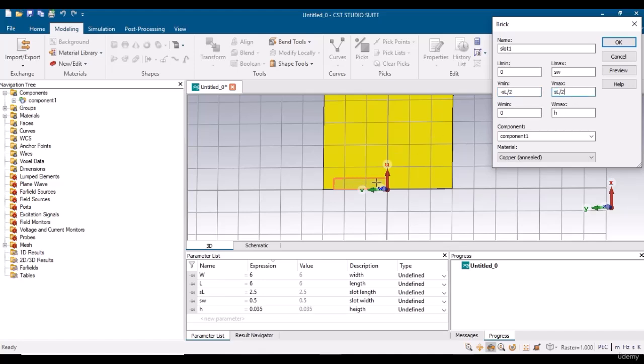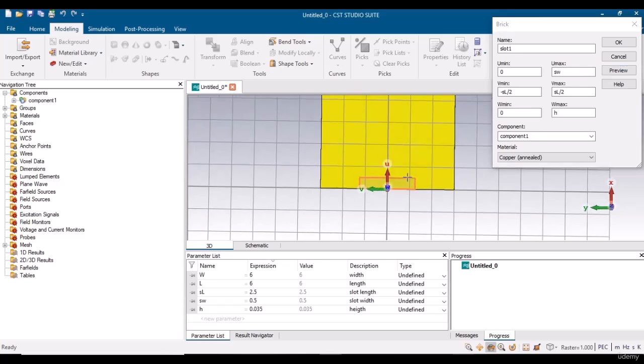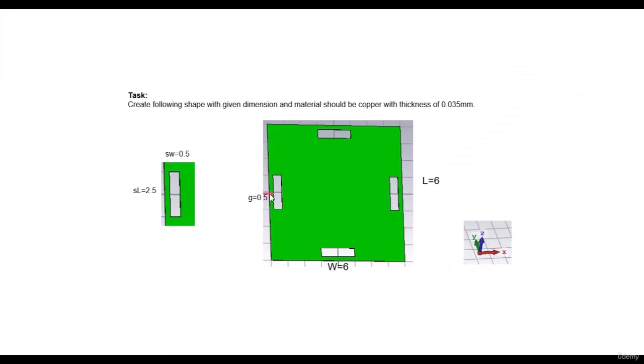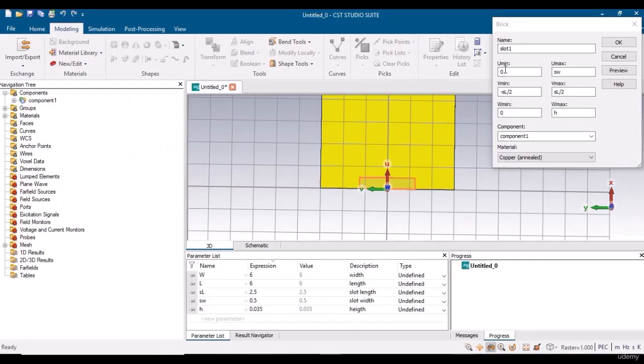So now we can see that the slot has shifted to the center of the y-axis, but I need to shift this slot up to a g distance from the x-axis. Like you can see that the g value is 0.5, so it should be shifted. So I will write here 0.5. I will write g here, and I will define g as 0.5.